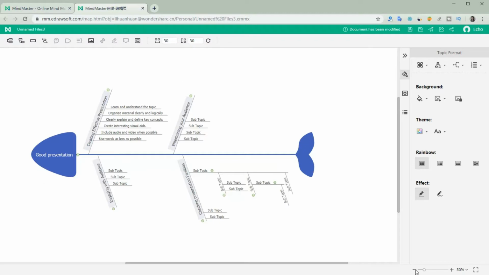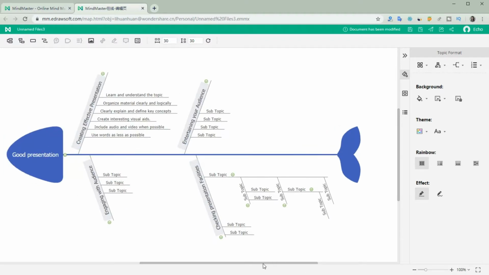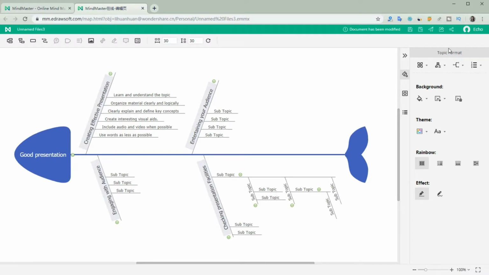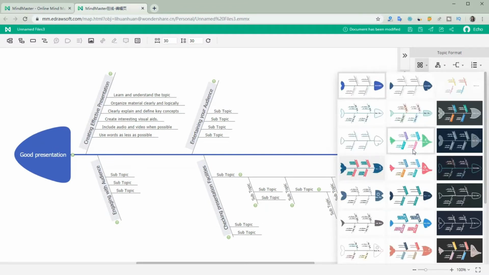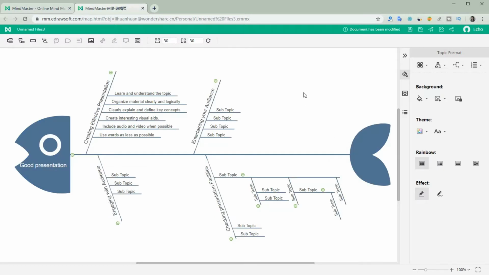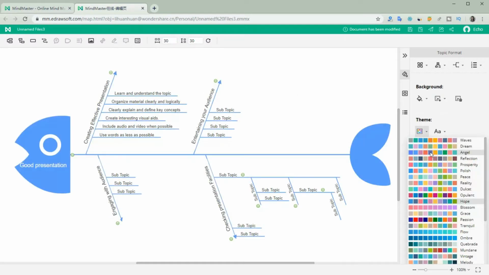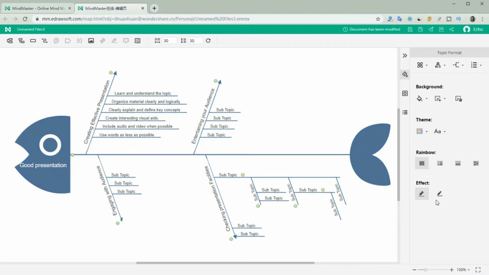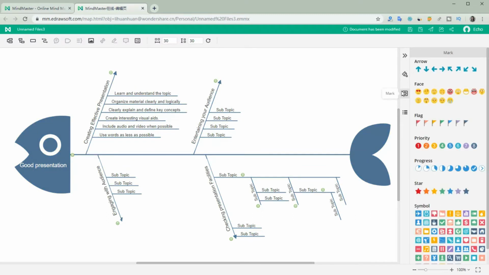Find all of the details being shown logically. Choose a suitable theme when you finish the diagram. Add marks to highlight key points.